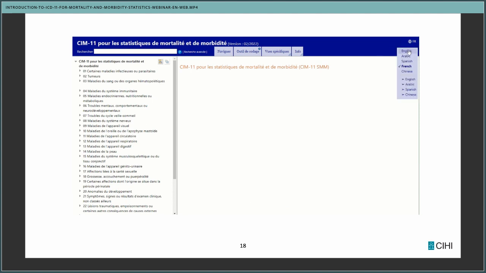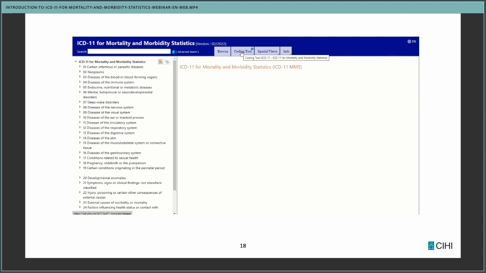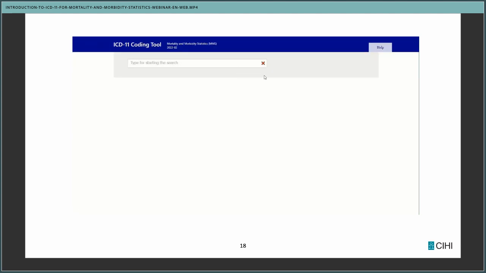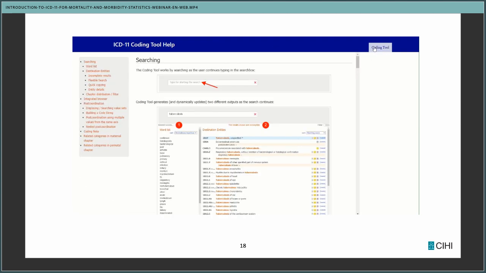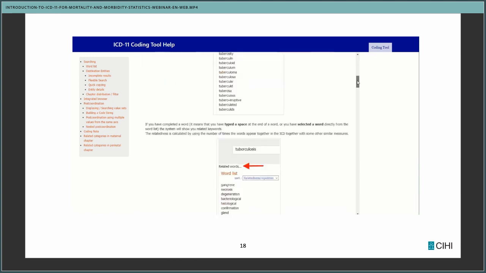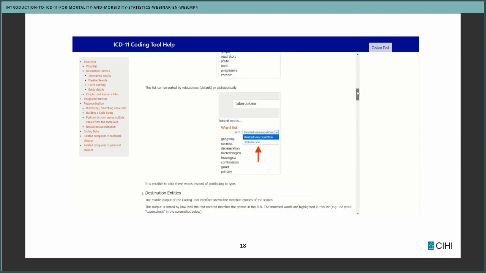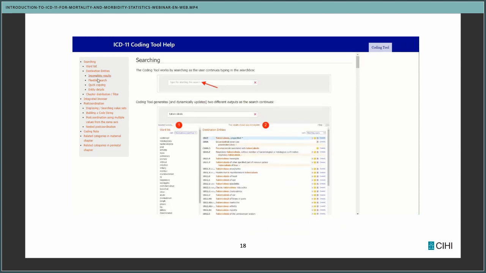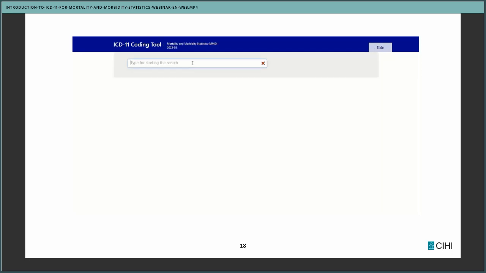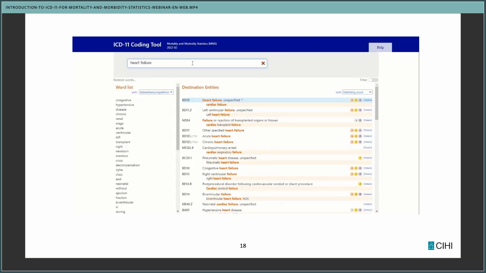Let's now navigate to the coding tool. This is where we will find the help section for information on how to navigate the coding tool and how to search for clinical concepts. You can either scroll down to search the information or select a specific topic at the left of the screen. If we then type in a term such as heart failure, we can see that the coding tool will instantly provide us with destination entities and a word list to the left of the screen to help us with our search. We can select extra terms from the word list, congestive, for example, or type directly in the search bar like a web-based search.